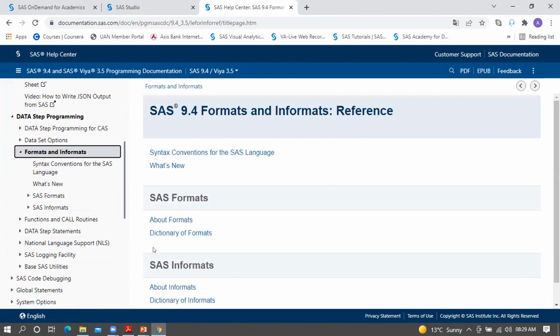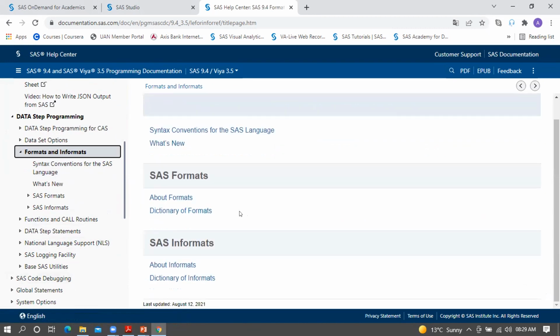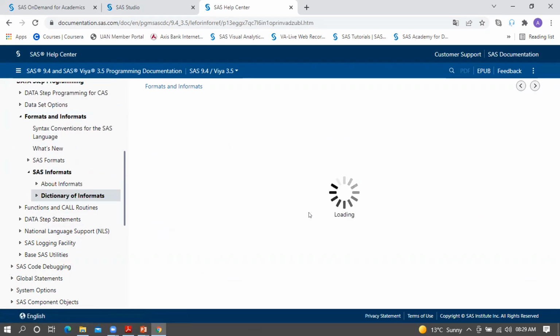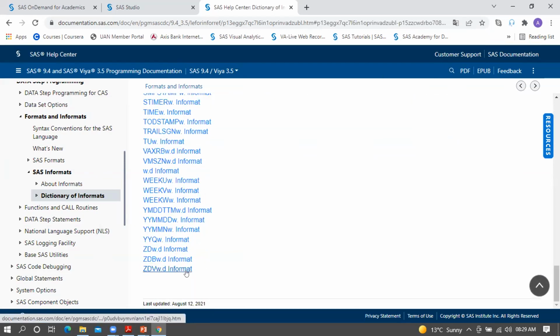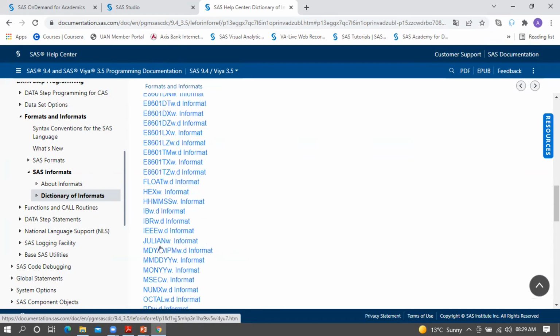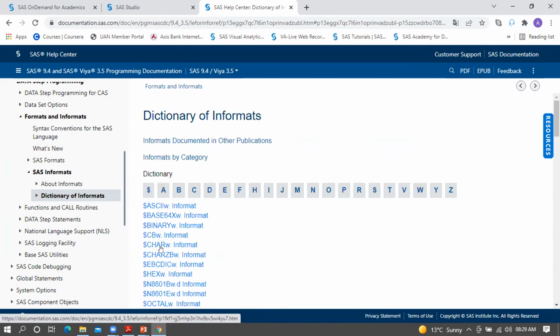So about formats, let's see the dictionary of formats. Let's go alphabetically. Oh, it was so easy. See what ZW dot means. Here it's given D, it's all fine, but it's in format. We want to look for formats. We are looking in the dictionary for formats.